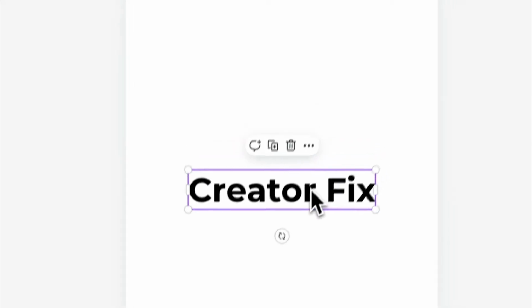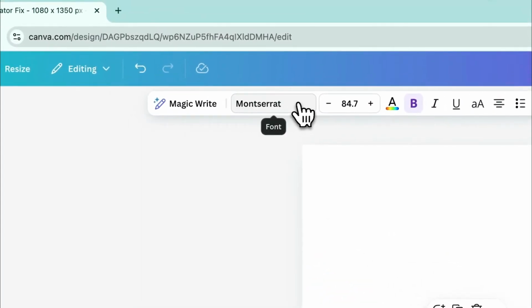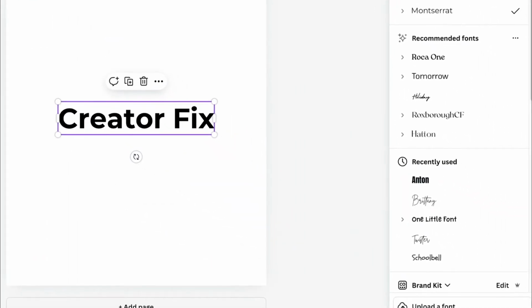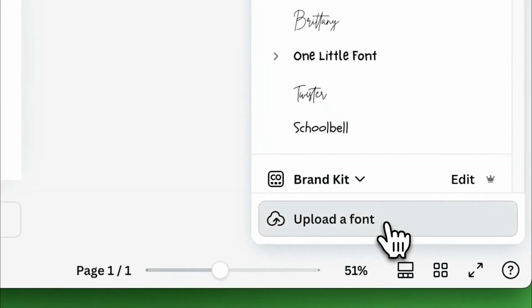With this text layer selected, it will open up all the text and font properties above here. The one that we're interested in is the actual font properties. With this selected, you can then see all of the different font styles down on the right. The option that we're interested in here is the Upload a Font button.